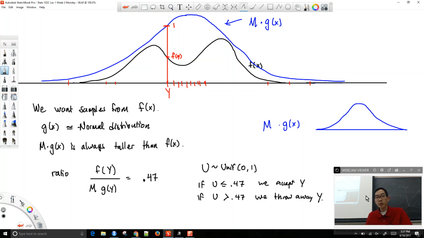Okay. And then we just do this. Over here, we do the same thing. Let's say we proposed some value over here. Let's do it right here. So this is now my max, and this is now 0.8. And so this will be y2. So we find the ratio of f of y2 versus m times g of y2. And this looks like 0.8.